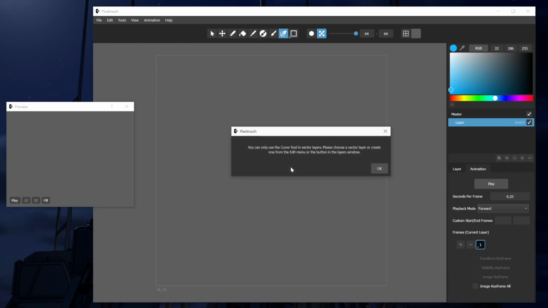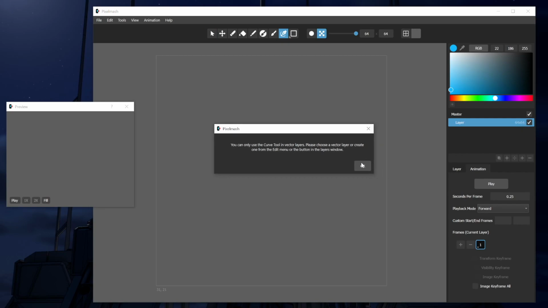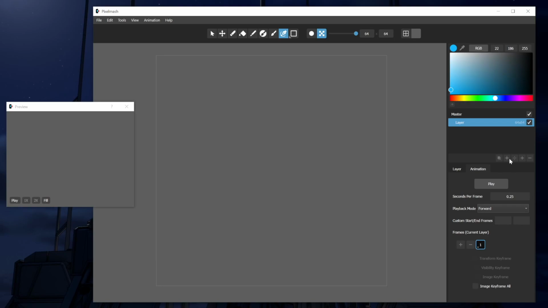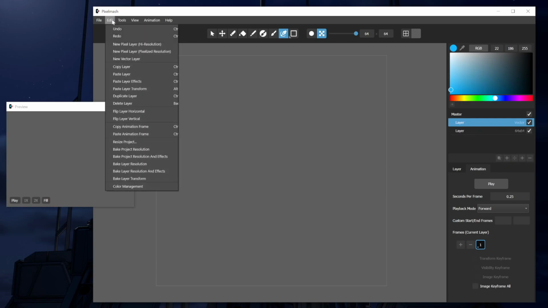If I try to use it here in a normal 64 by 64 bitmap layer, it'll pop up this warning that I need to use vector layers. So we've got an add new vector layer button here next to the ones for adding at the pixelized resolution and the full resolution. So if I click that, it'll add a new vector layer. You can also do that from the edit menu.